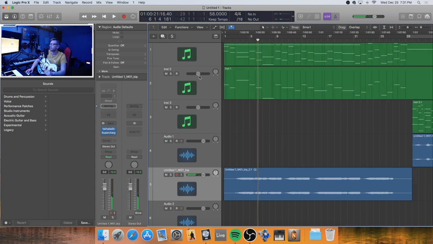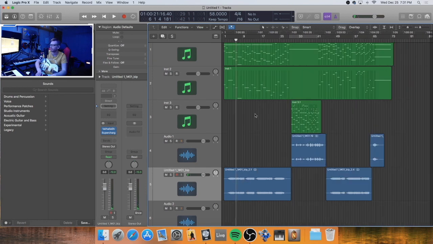Let's hear what it sounds like in context of the track, because these notes that I played are no longer lining up to, well, first off, they didn't really line up a whole lot in the first place. But the way that I'm playing this, it's going to sound kind of cool. Let's go to the beginning so I can hear the strings.